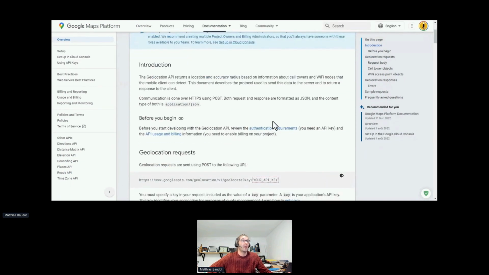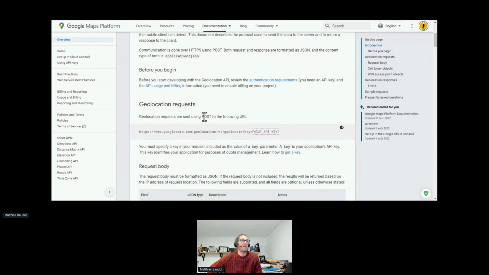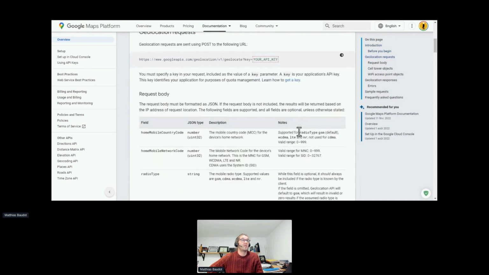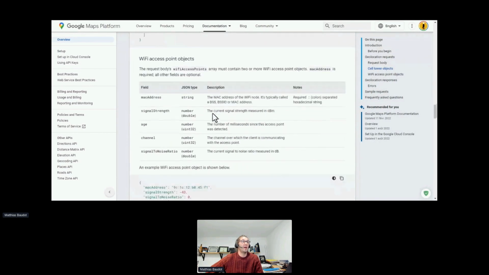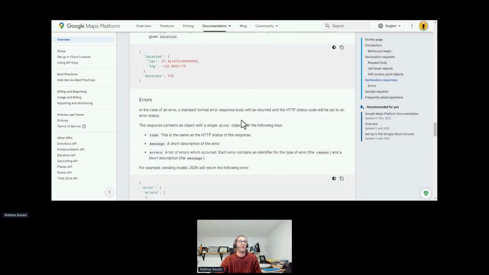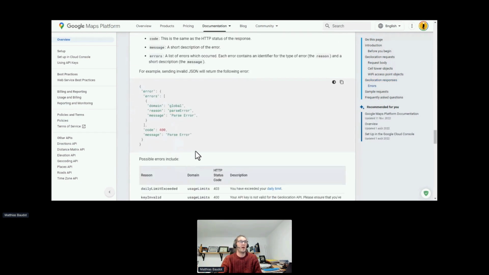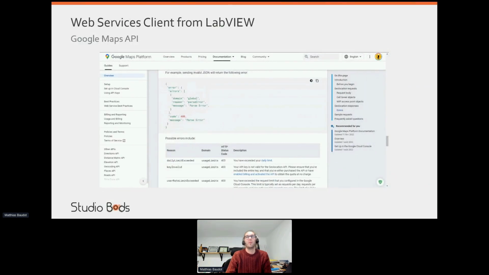So first, they tell you what this API is: it returns the location and accuracy radius based on information about cell towers and the Wi-Fi nodes. Geolocation requests are sent using POST. So you only do POST requests to that URL, and you saw that the URL contained the API key. The response is a JSON formatted response that contains the location, latitude, longitude, and the accuracy. So it gives you all the information. You need to make a post to a specific URL using your API key, and you get this type of JSON response. And the documentation also gives you some information on the possible errors that you might encounter.